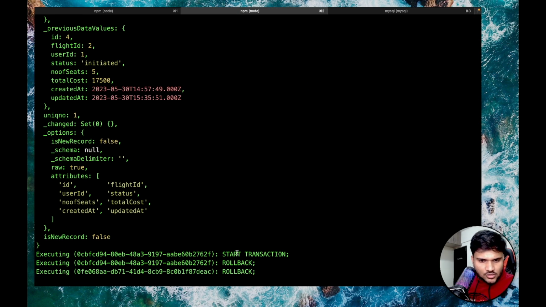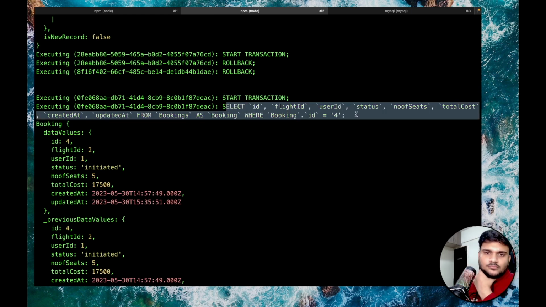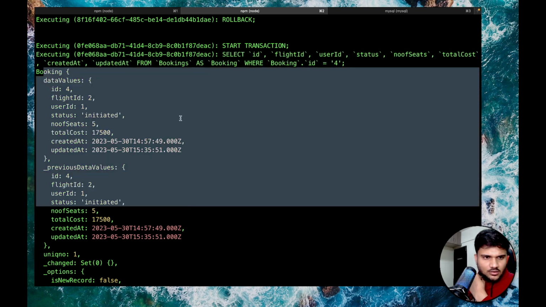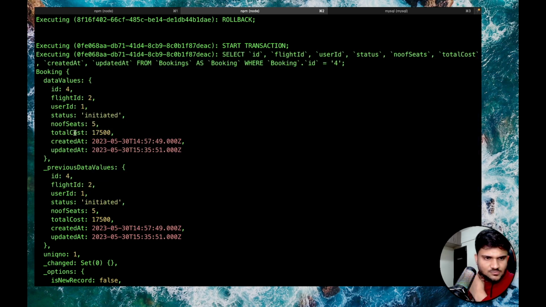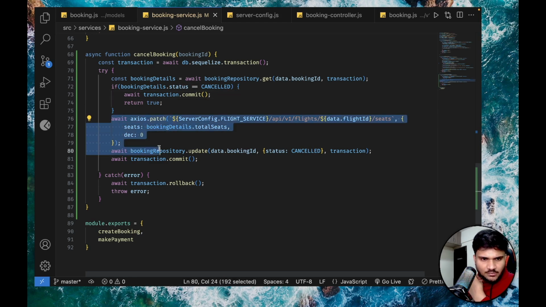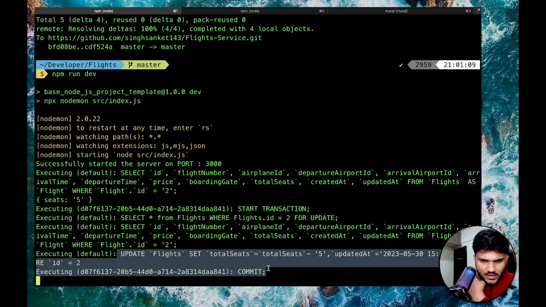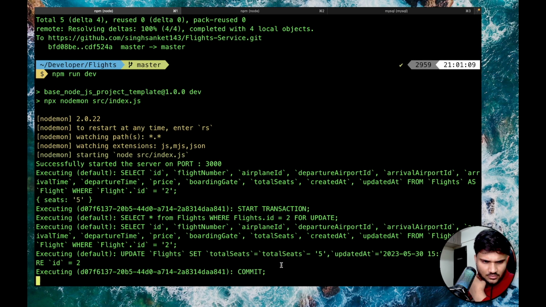Let's see what happened. So it started a transaction. Then you can see we did select star. We are getting a booking object. Inside this booking object, status is initiated. What we are checking here, we are checking the status is equals to cancelled. If it is already cancelled, we commit. Otherwise, we make an API call. If we are making an API call, that means here you can see another update actually came up. Did it? No update is coming up, right?